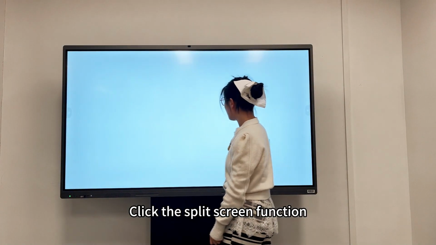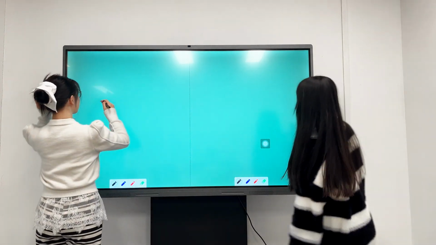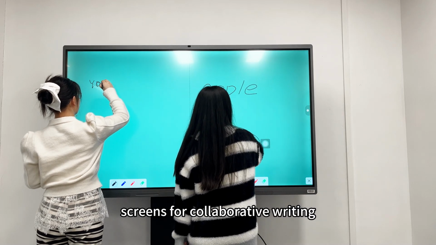Click the split screen function to allow multiple users to write simultaneously. The whiteboard supports up to 4 screens for collaborative writing.